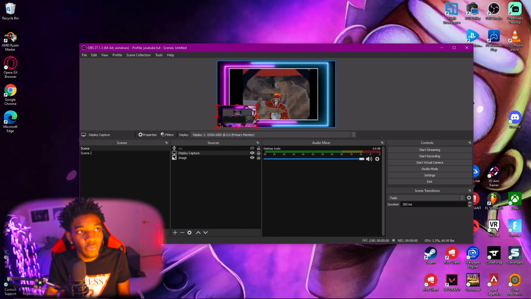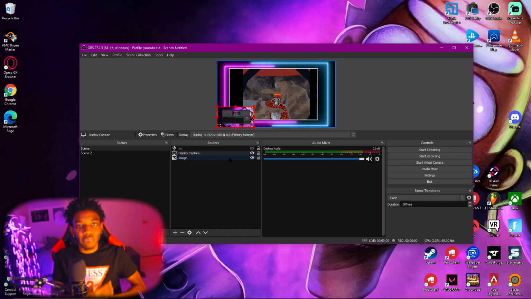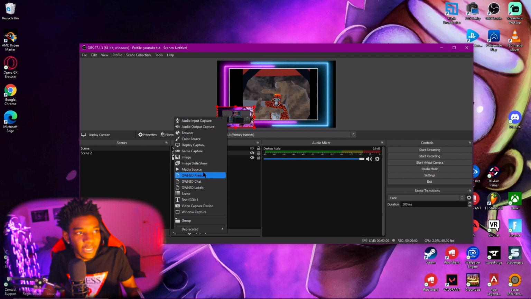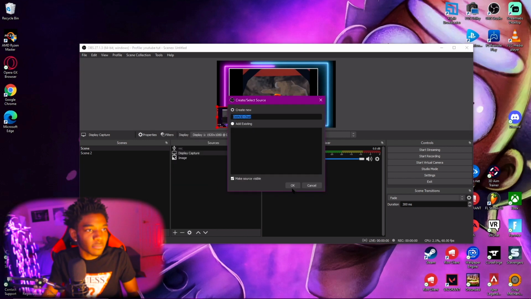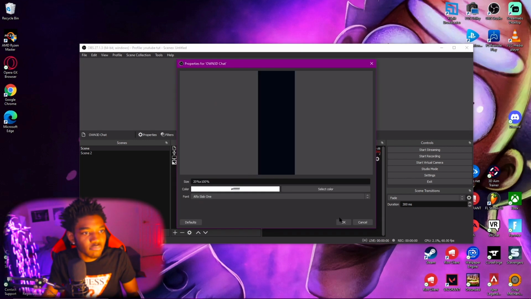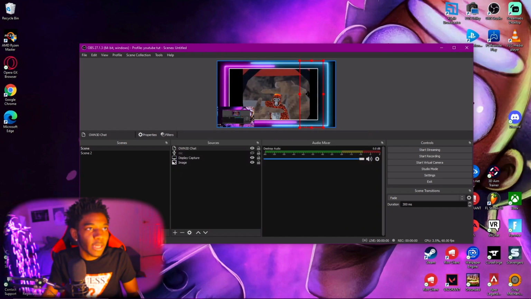So this is how you would make a webcam. You'll put your webcam on top, and you'll put either your game capture or your display capture behind it, so you can have that overlay set up. You can just add in anything. You can add in your chat box. There's your chat box right there. So you just add in however you like it.